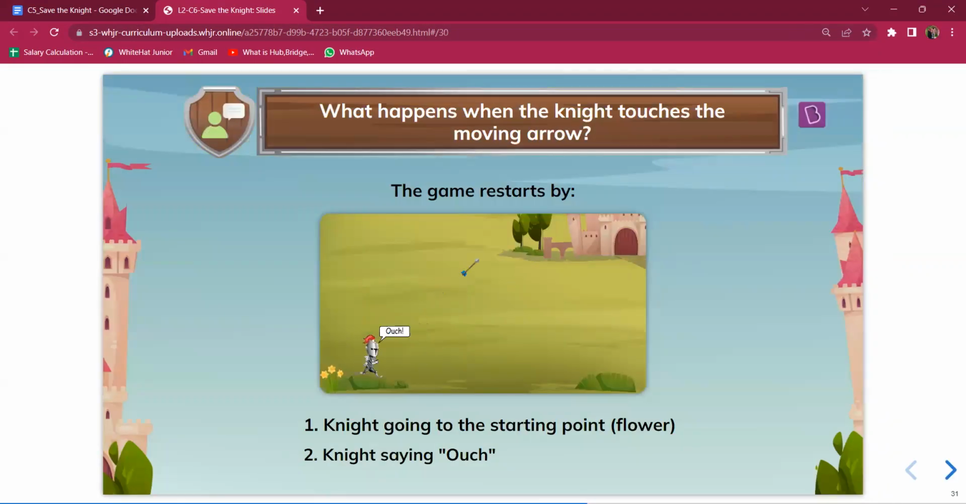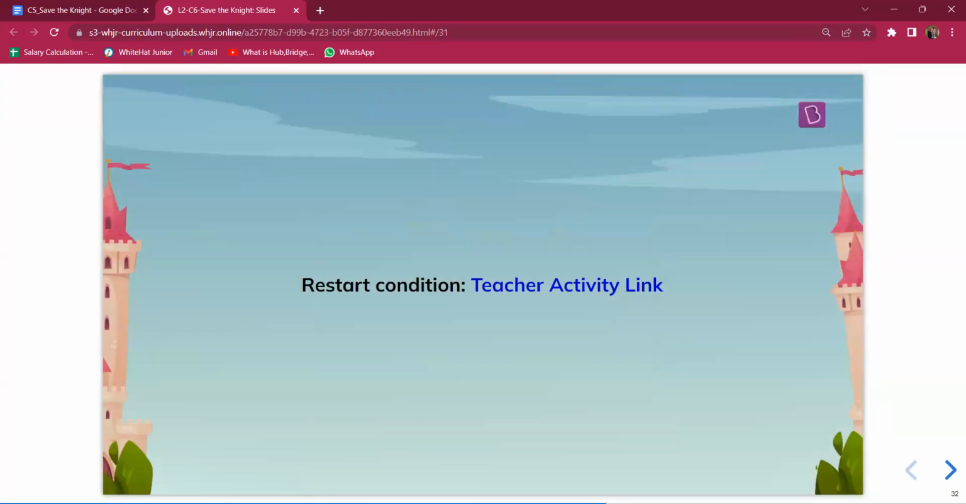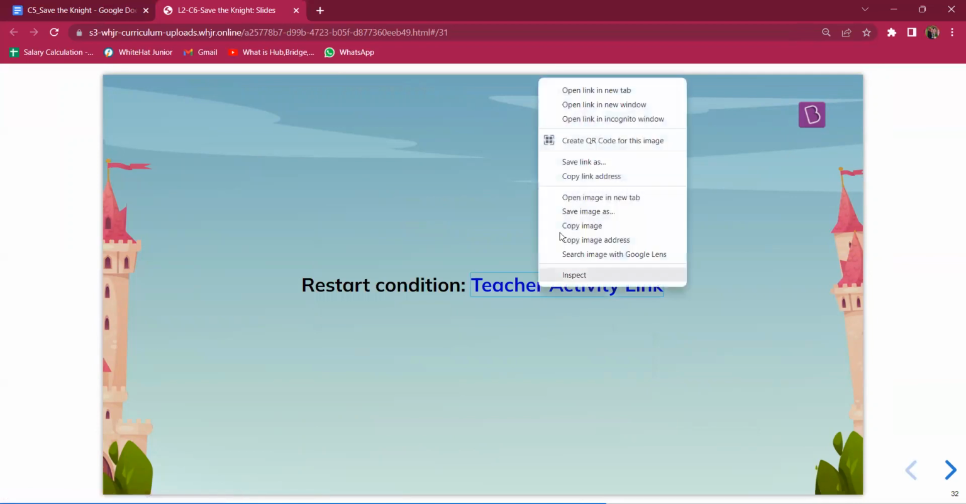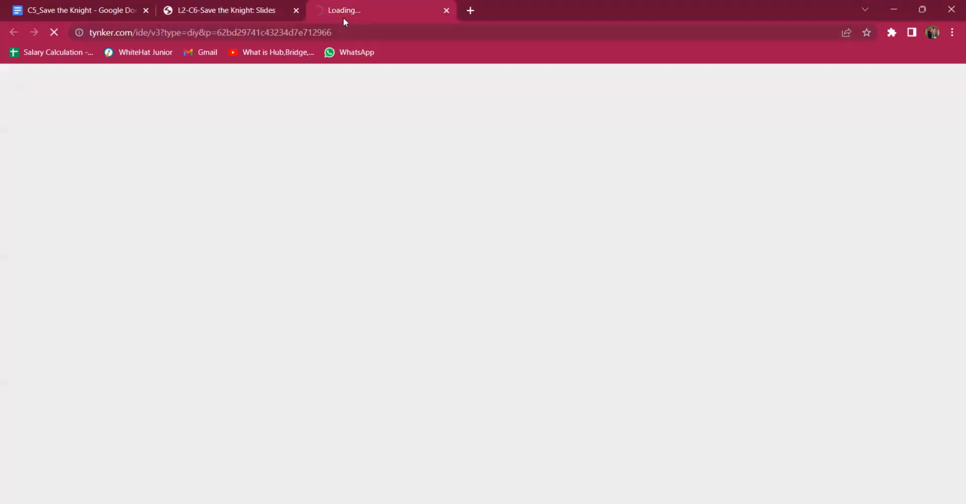Here you can ask them open-ended questions so that you'll understand how much they have understood the game. What happens when the knight touches the moving arrow? The game restarts and he says ouch and he comes back to the original position. That is the starting point where the flowers are. You can show them the restart condition over here. This is the teacher activity. We have to show them the restart condition first.